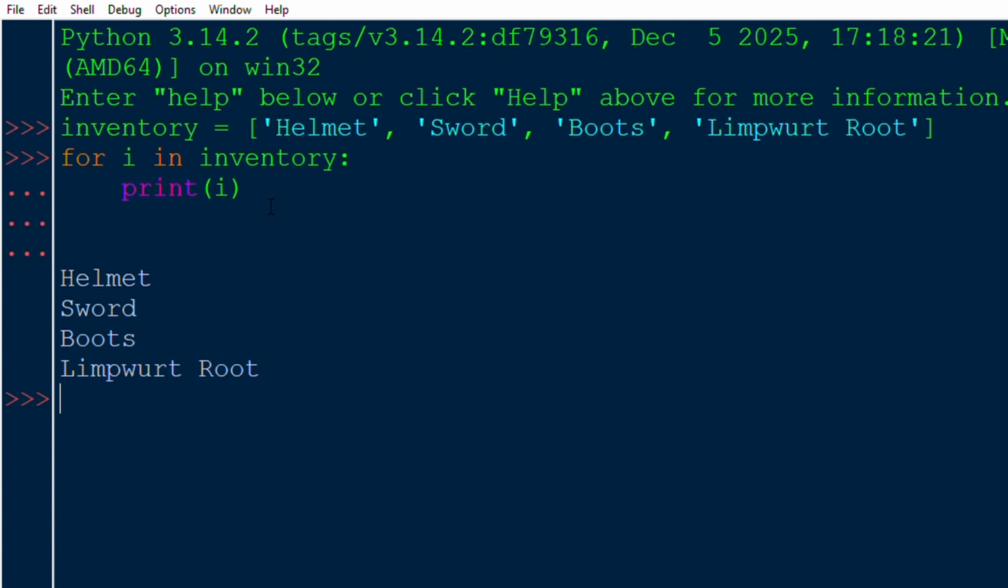And like I said, the letter i is just a placeholder. It can literally be anything you want. It is just a placeholder. You can name it chicken butt if you want. So it'd be like for chicken butt in inventory, print chicken butt, just for example.